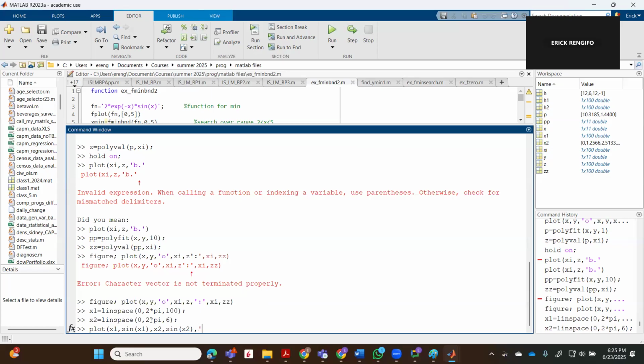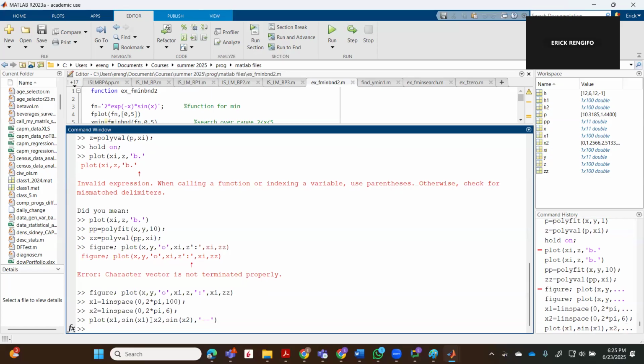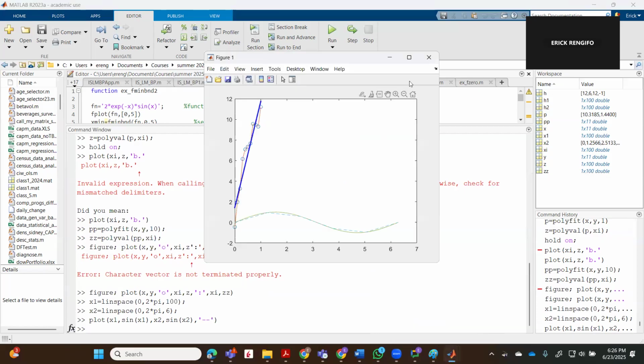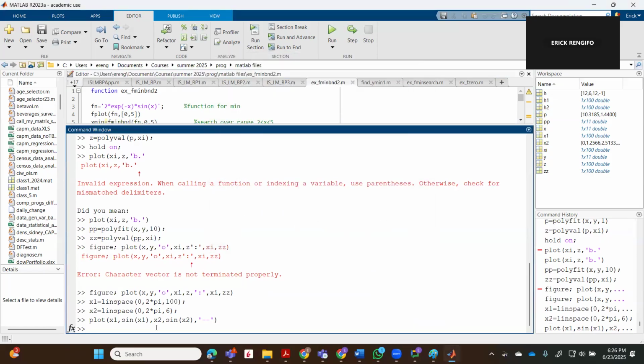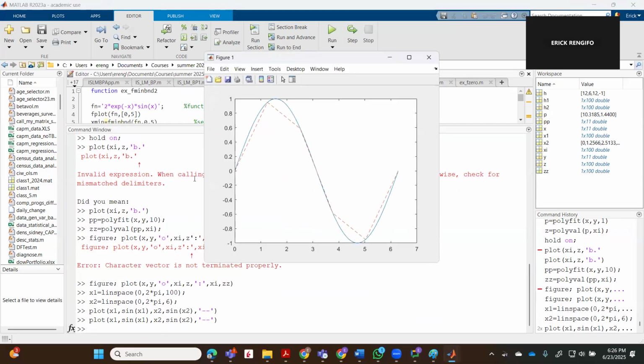So I'm plotting x1 and the sine of x1. The sine function is the same, but the number of observations is different. Sorry, I need to delete this one here. You see, the blue one corresponds to 100 observations. The red one corresponds to only 6 observations. So when we use linear interpolation, guys, the more data you have, the better. Got it?